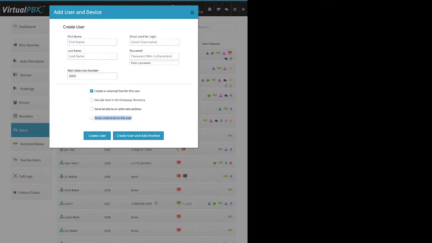And then this box here, send credentials to the user. I normally tell people to put a check mark here. This is so that new user gets an email welcoming them to Dash, as well as their login information. If you only need to create one user, click on Create User. If you have to add multiple, click create user and add another, and the box will come back.